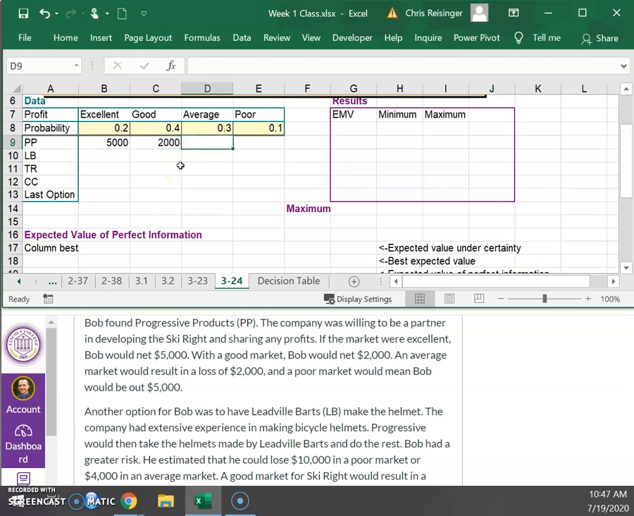An average market would result in a loss of $2,000. So pay attention here, a loss of $2,000 means that's a negative $2,000. And then in a poor market, he would be out $5,000. Out $5,000 again means negative $5,000.